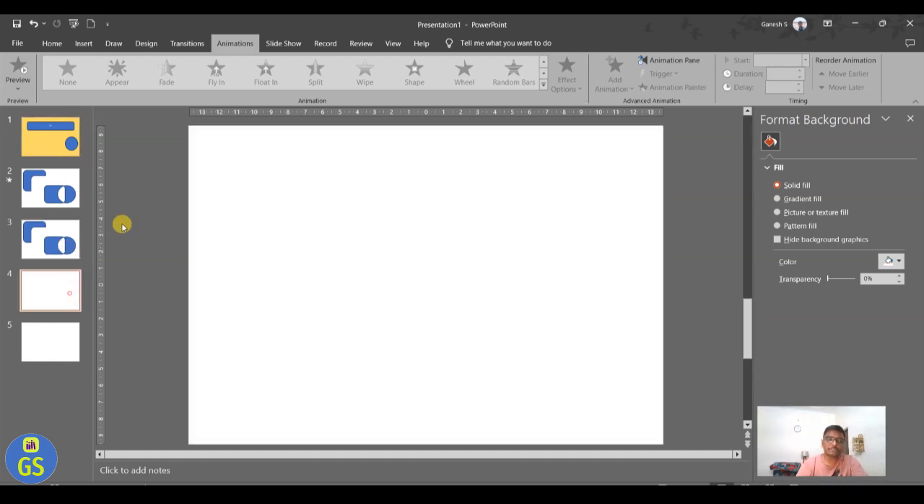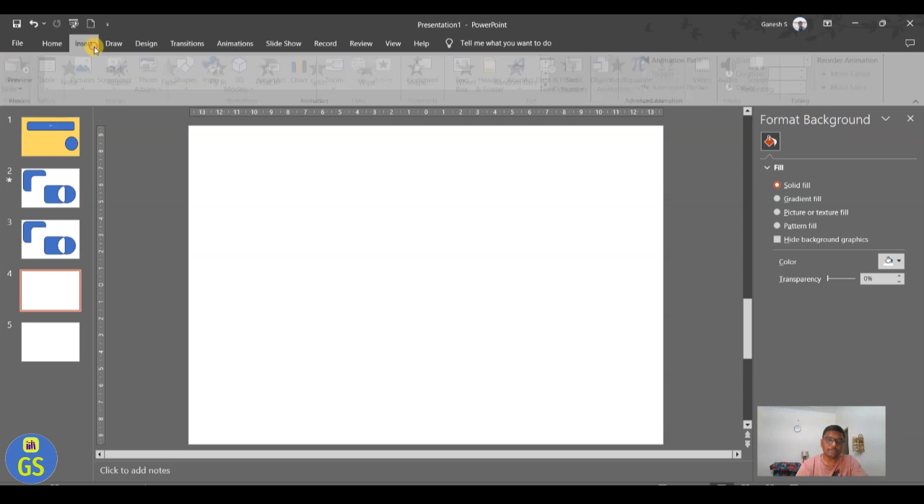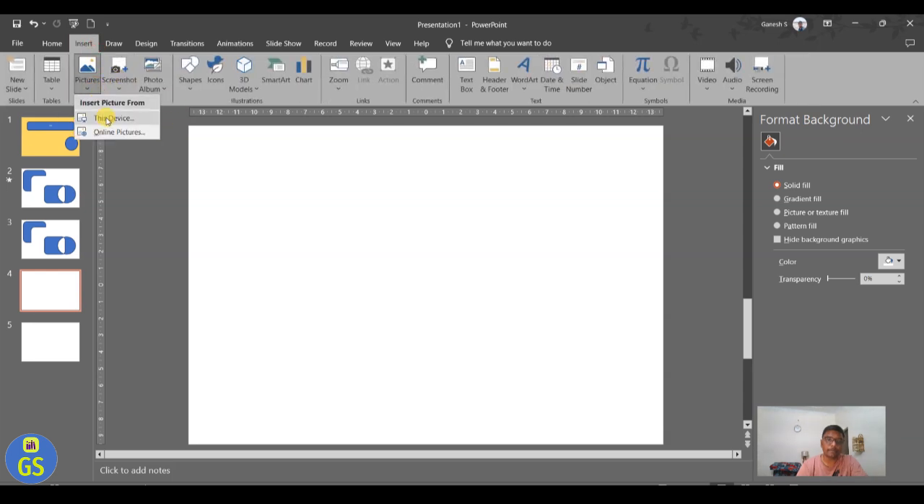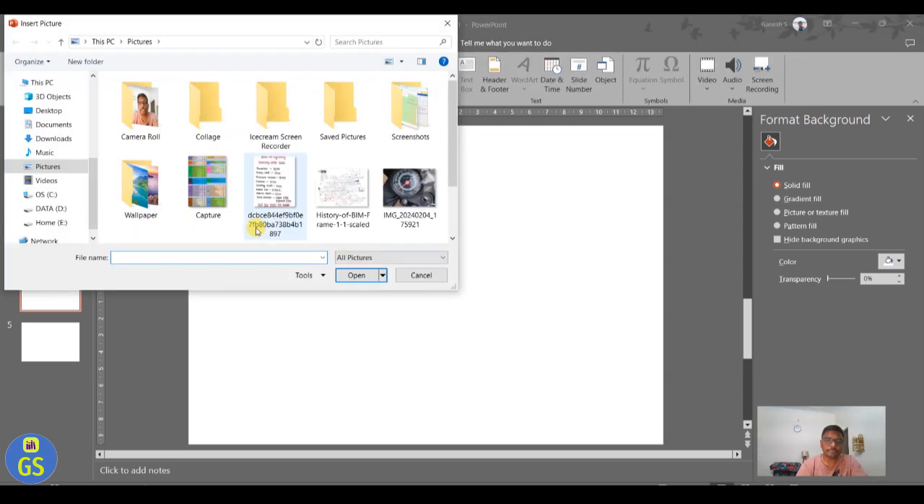One of the most interesting things which you can learn in animation is all about moving pathway animations. So in order to do that, let's go for a picture. Let me insert some pictures over here.